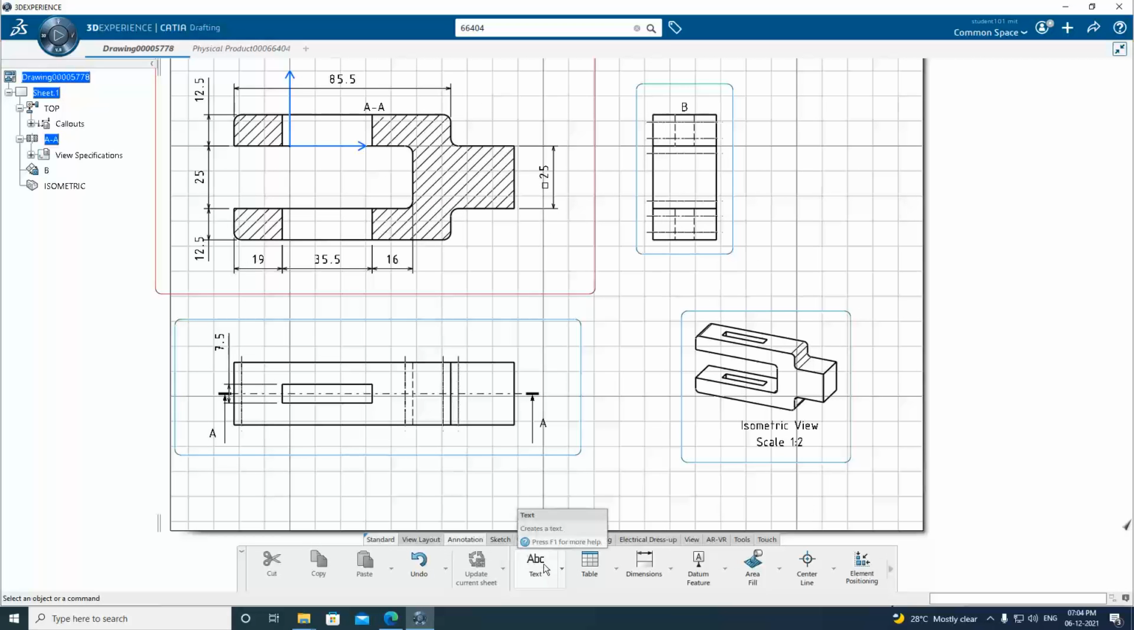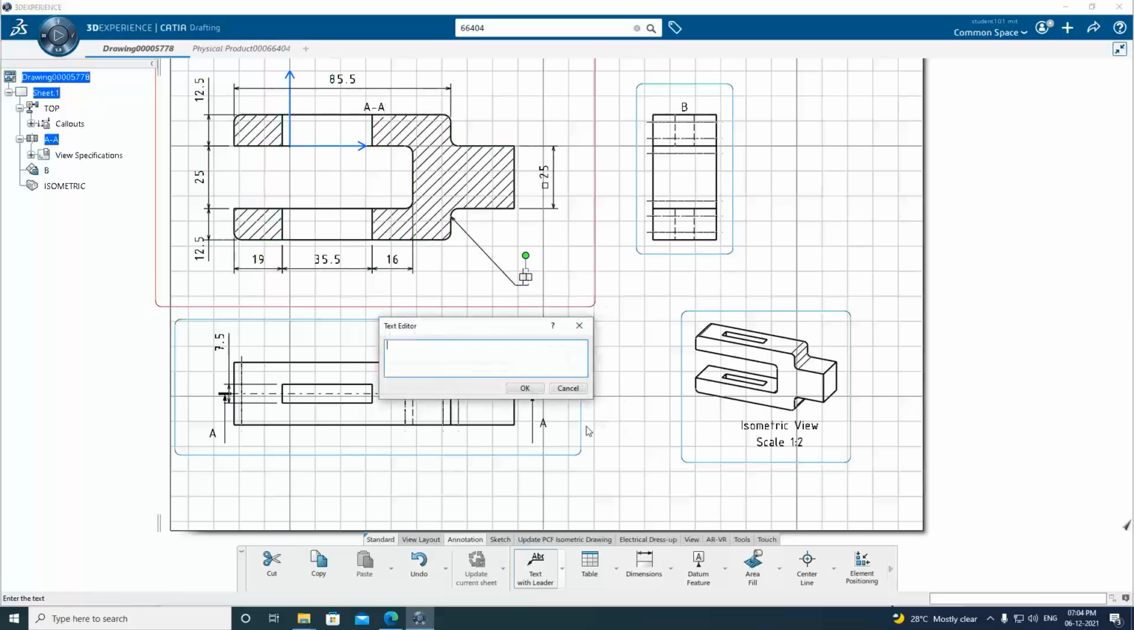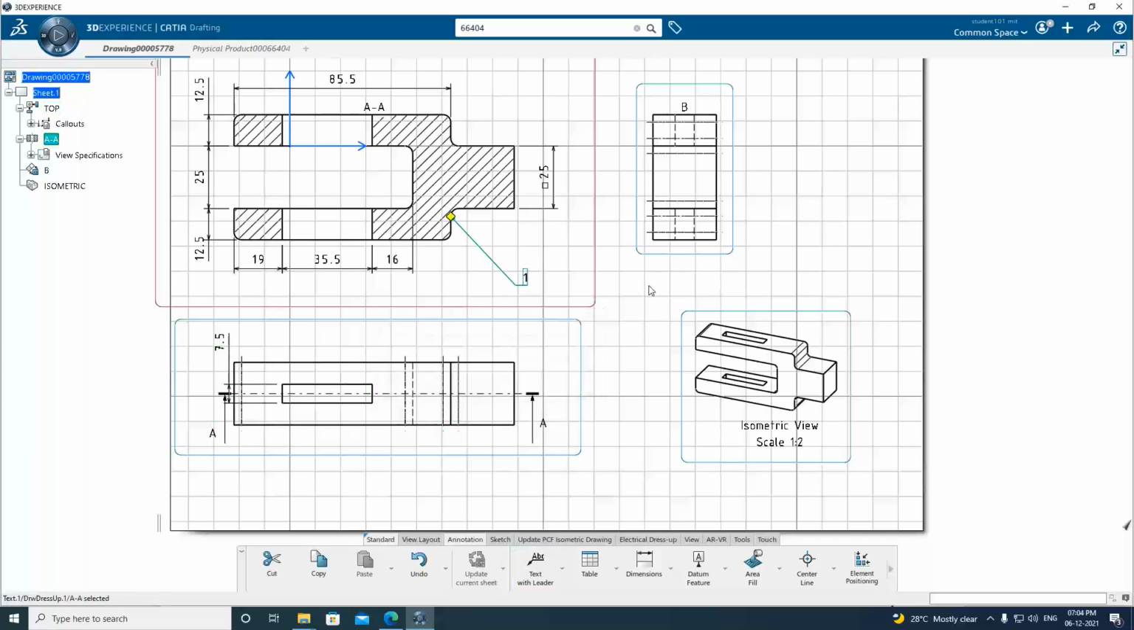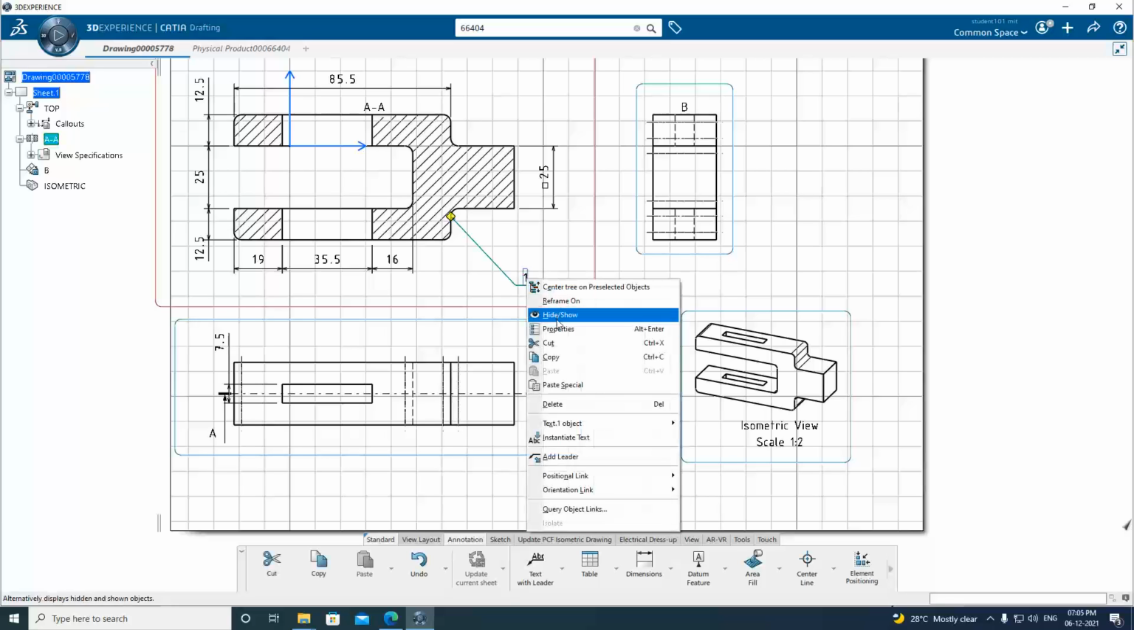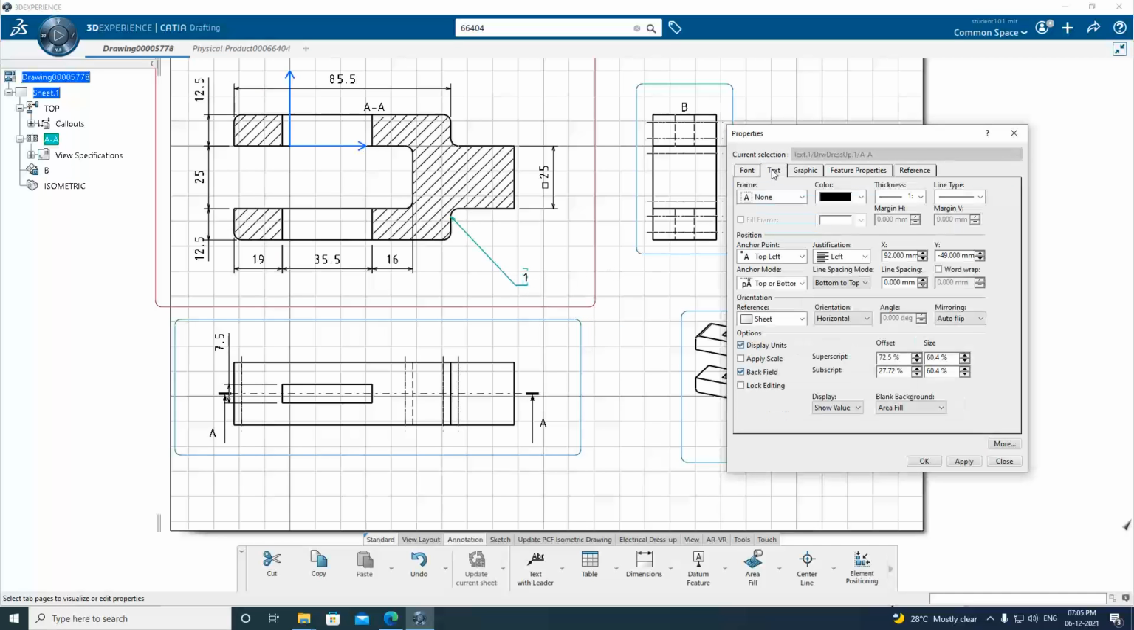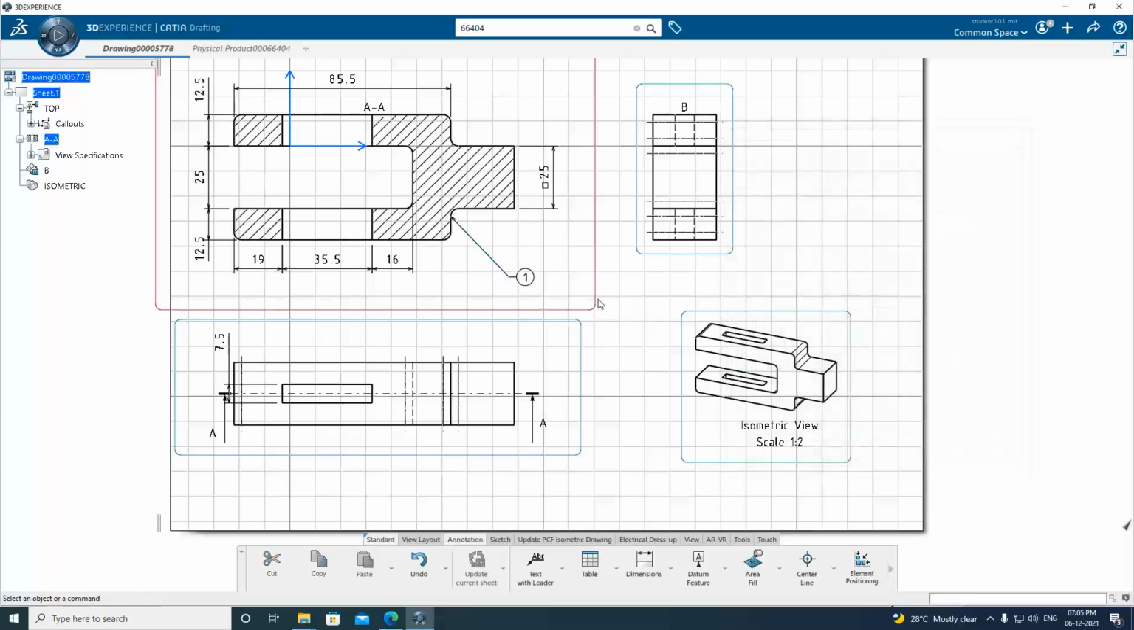So for creating the part number, you can go for a text with the leader. Just click here, one arrow mark will come. You can give the number as 1. Click on OK. Now I want the one number to be inside a circle. So just right click, properties, text you go, frame none you have, here you make it as circle, apply, okay. So that part number 1 going to come.